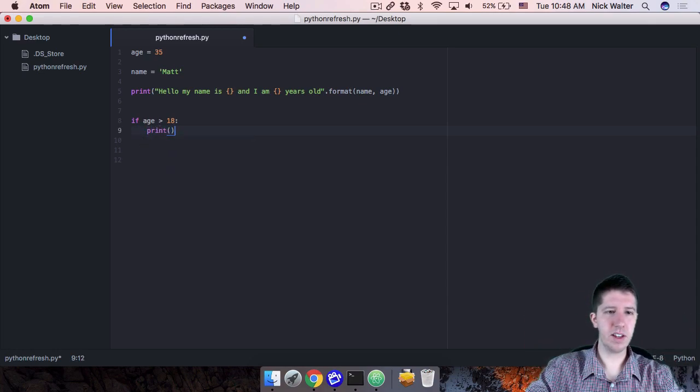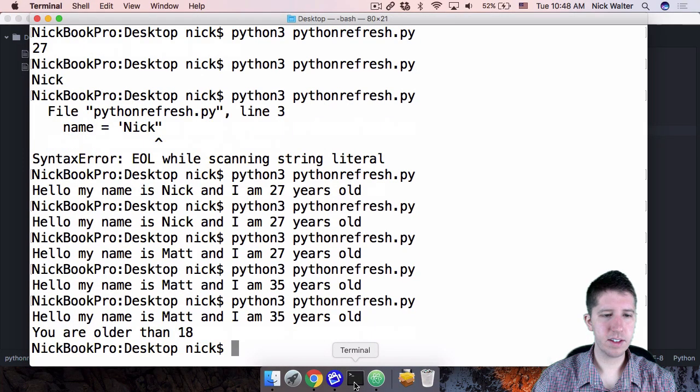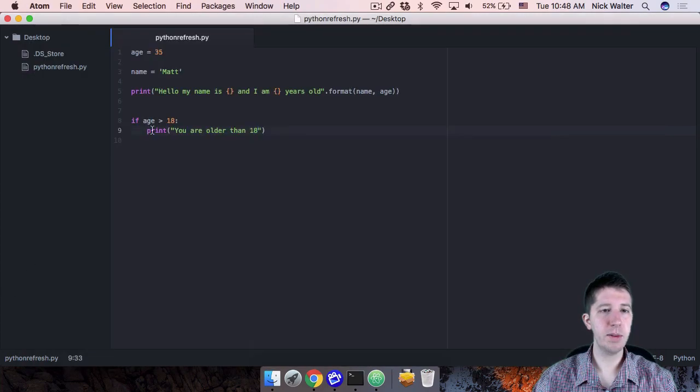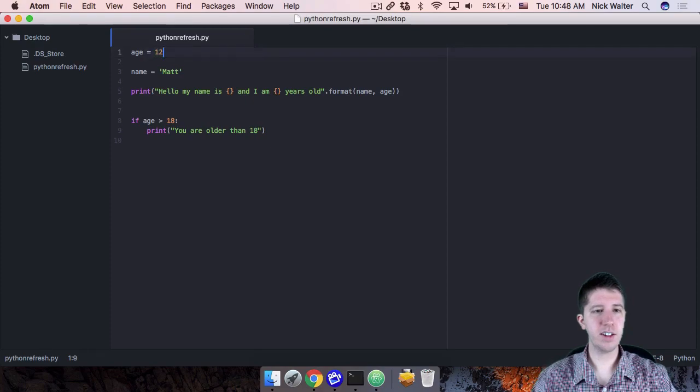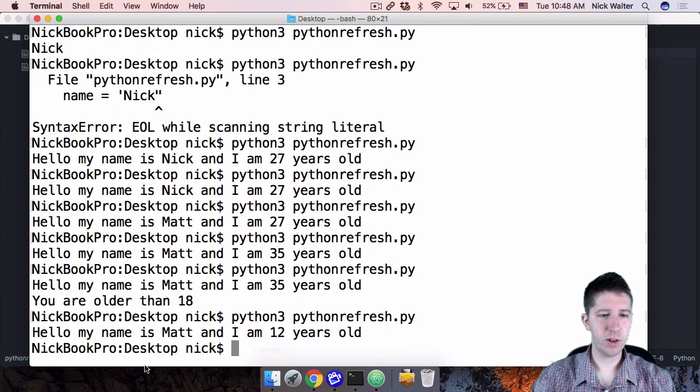So I can print something like, let's see, you are older than 18. Okay, I'll go ahead and save this. And if we run this, since the person was 35 years old, we can see it says you are older than 18. But if I change this to now the age is like 12, so Matt's only 12 now, if I go ahead and run this, you can see it does not print you are older than 18.